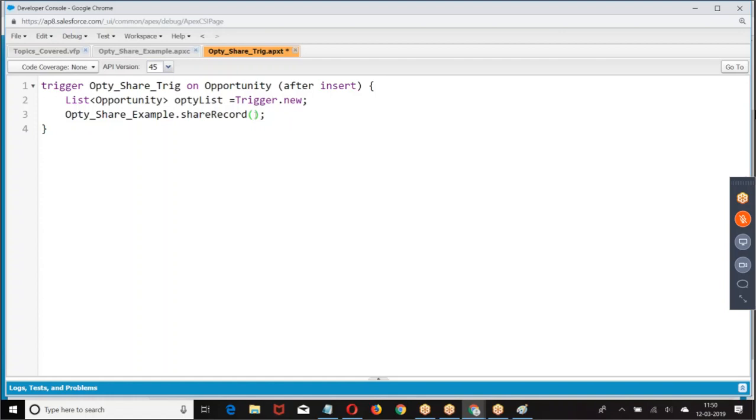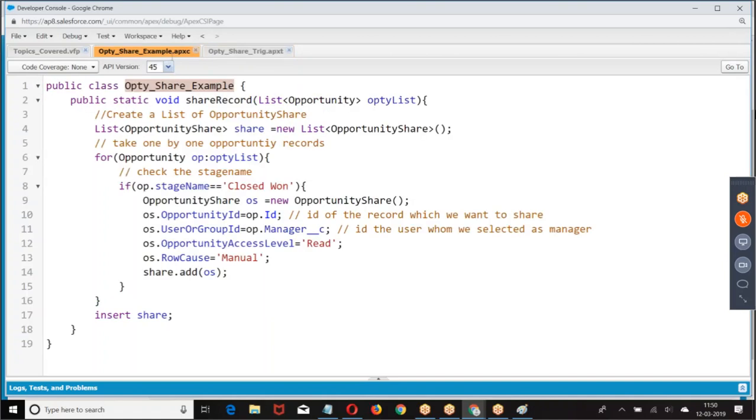Then I'm sharing here. So whenever a new opportunity is created with the stage name as closure 1, share the record with the manager. I hope the requirement is clear. This is what Apex based sharing rule is.